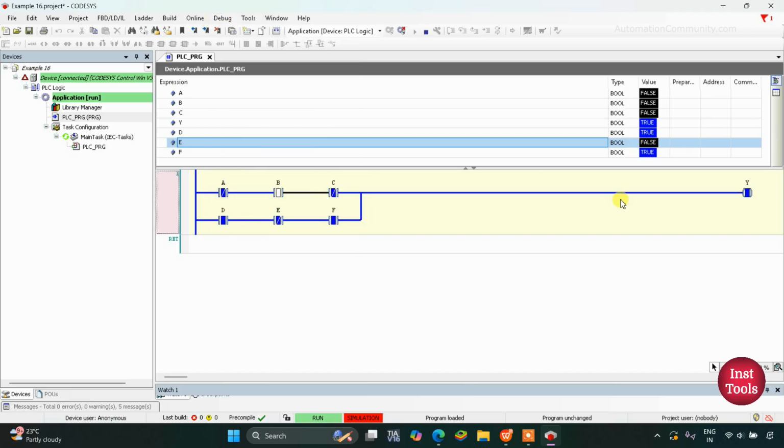So what will happen? The signal will flow through this. E is off as a normally closed contact. In false state, the signal passes through this. F is also true. It is a normally open contact. The signal passes through this. As a result, this output Y will turn on.